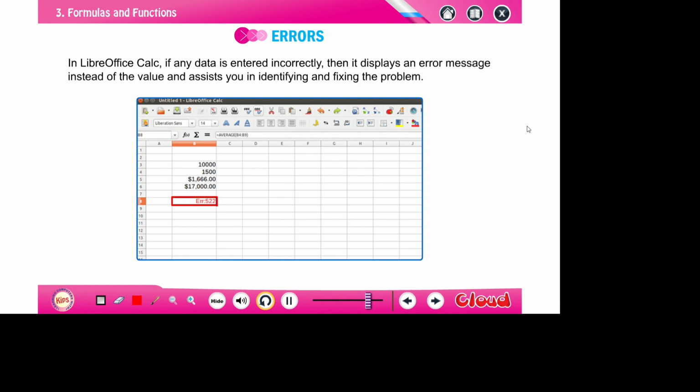Errors. In LibreOffice Calc, if any data is entered incorrectly, then it displays an error message instead of the value and assists you in identifying and fixing the problem. Some of the common errors along with their possible reasons are listed below. The column is too narrow to display the contents of the cell. The solution to this problem is to increase the width of the column.